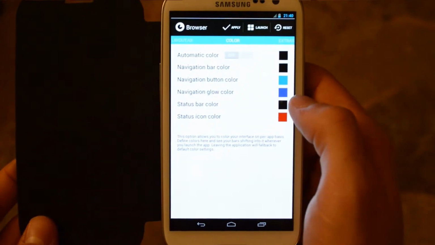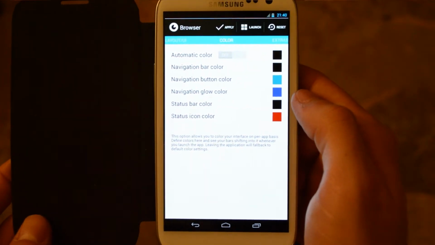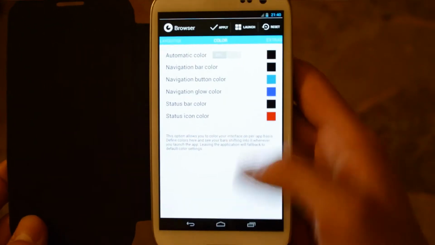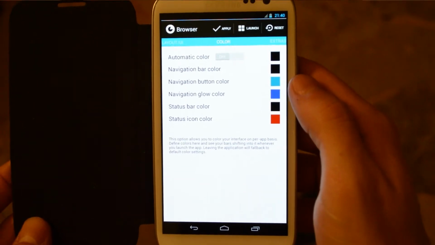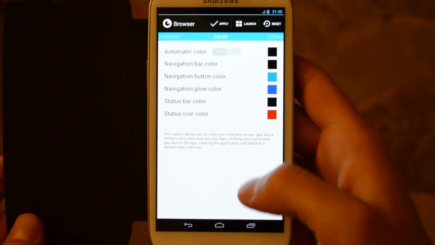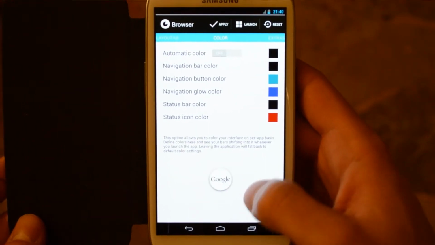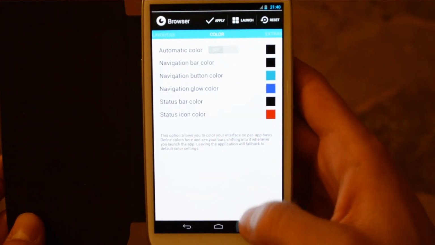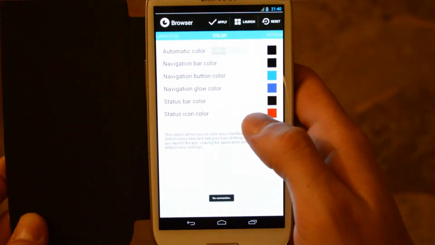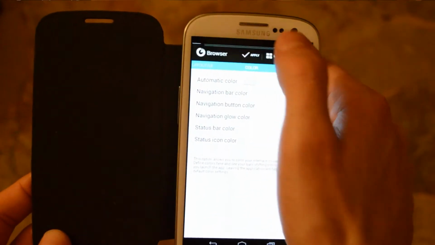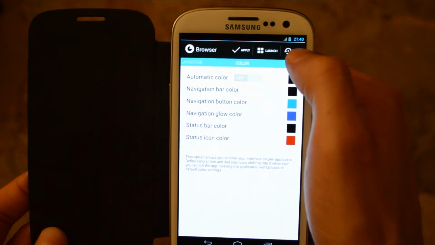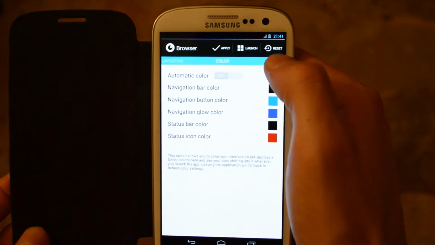Then you can change the colors. These are pretty fun to use. The navigation bar color, that is down here. The navigation button colors, that are these. The navigation color glow is the halo that is displayed when you press a button. And the status bar color down here, and the status bar icon color, like the data and the battery and the signal.